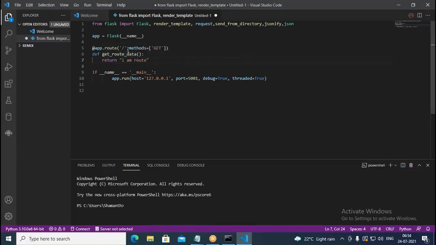ROUTE is different, ROOT is different. What does this root mean? This is the starting point, I can say. Whenever I type 127.0.0.1, automatically it's going to show this particular thing. So here I write return, welcome to Flask API. In this manner, we do it, and we have to save this as the app.py file. Now, we are creating the bare minimum in this.